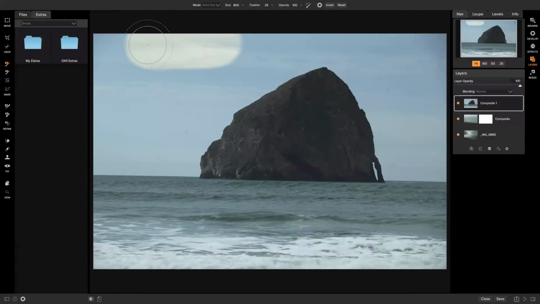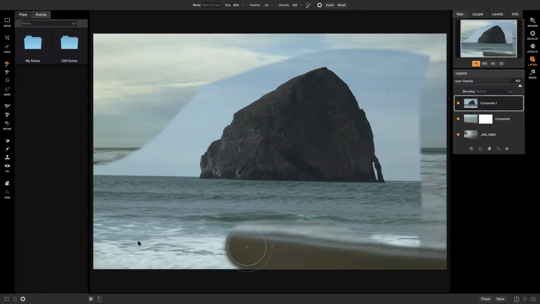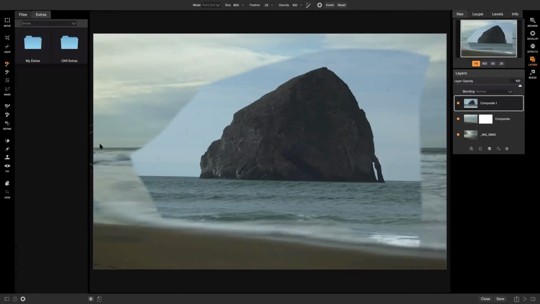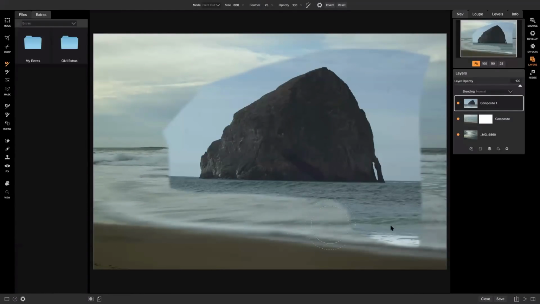So I'm just going to brush out the sky, and I am just going to brush out the front of the water, not all the water, because where I'm going to put this image in the back of the scene kind of has similar colored water, you can see right there.